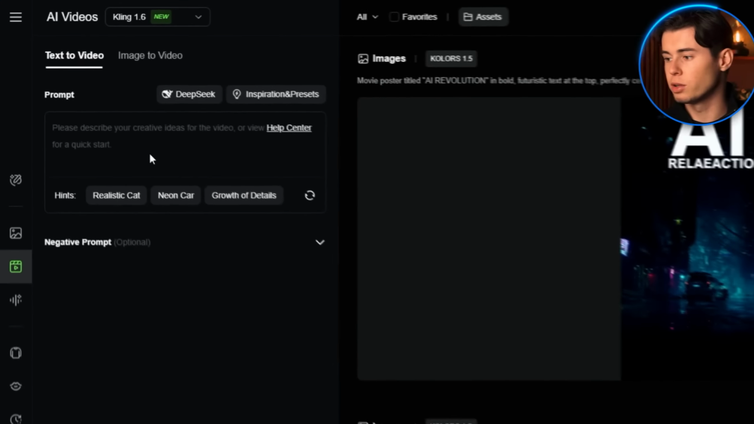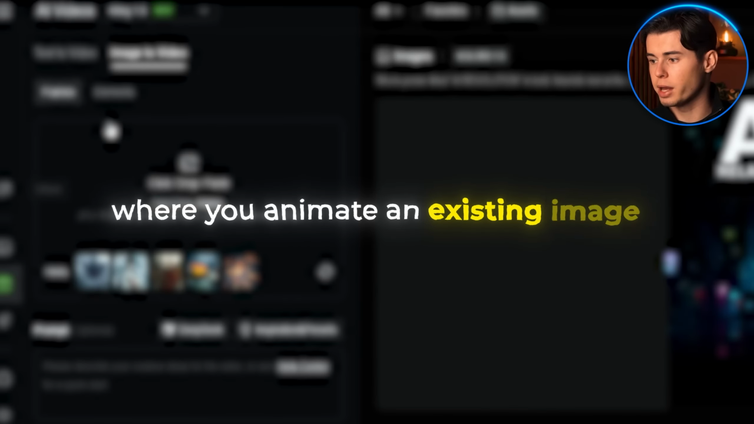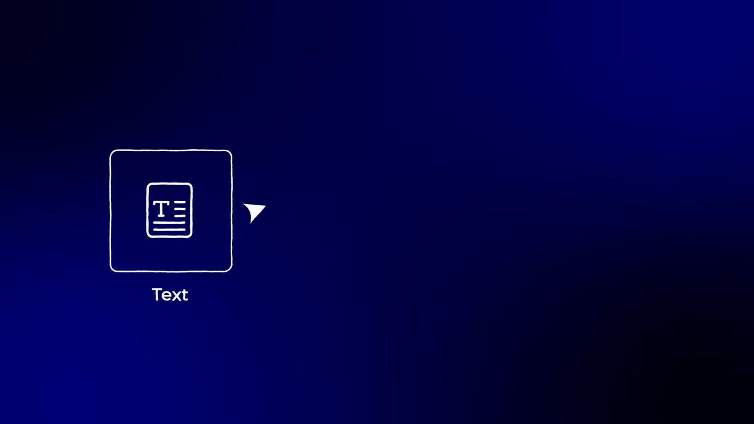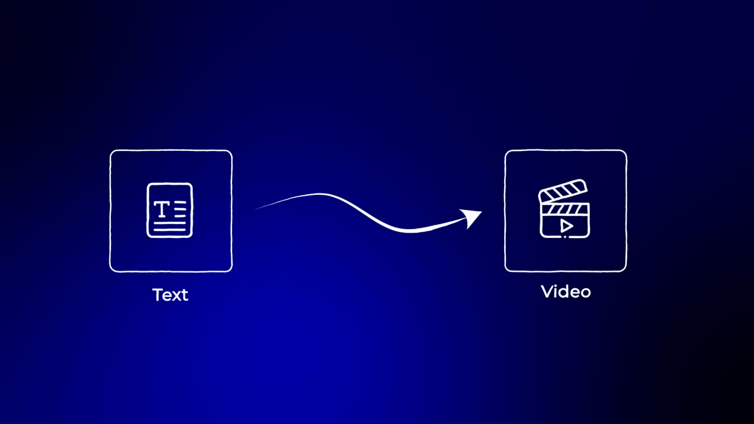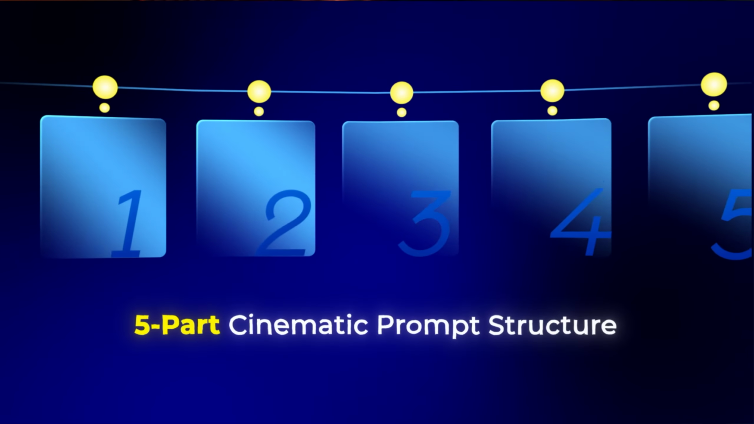There are 2 main ways to create videos with Kling. Text to video, where you describe what you want, and image to video, where you animate an existing image. Let's start with text to video, as it's the easiest way to begin. Most people write vague and generic prompts and then wonder why their videos look terrible. The key to getting amazing results is using what I call the 5-part cinematic prompt structure, which breaks down like this.